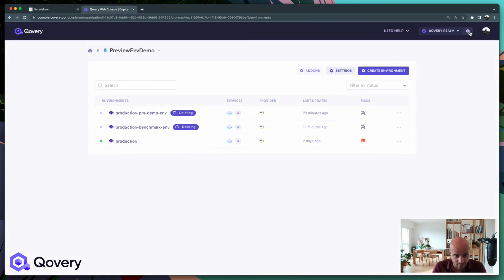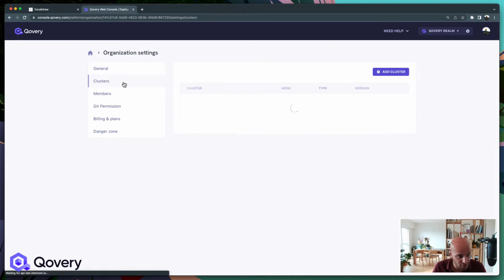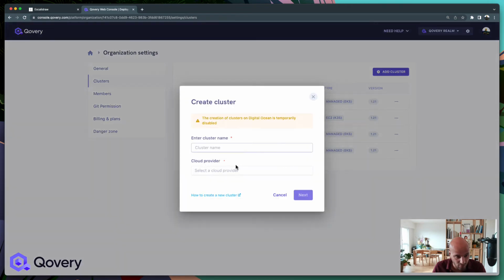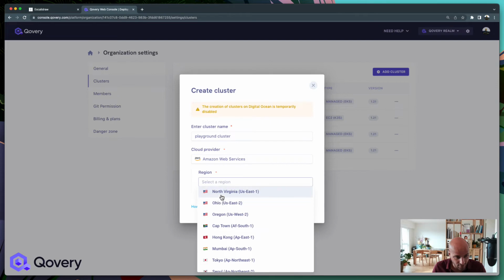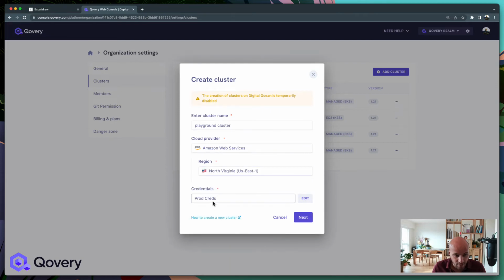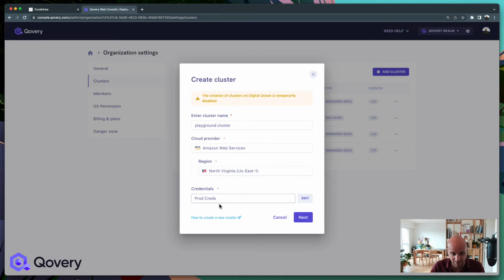So if you go back to Qovery, you can get into the settings of your organization, the clusters, adding a new cluster. So let's say now it's playground cluster, Amazon. Then you can select the region where you want to deploy that. You can even associate, as you know, another AWS account, and manage all of that from the same interface. It's a good practice to separate the AWS accounts that are used for production or staging and your development and playground environment.